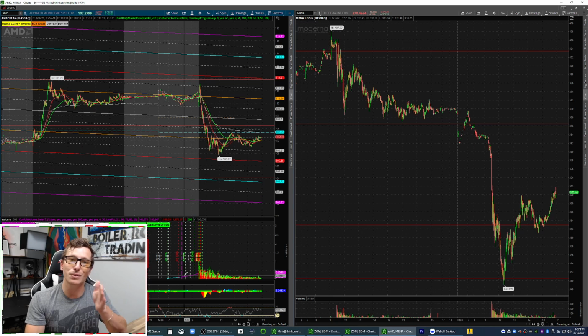Whenever you see this turn purple, it generally means that stock is set up to have a bigger move for the day, or there's going to be much more momentum and volatility on that stock.